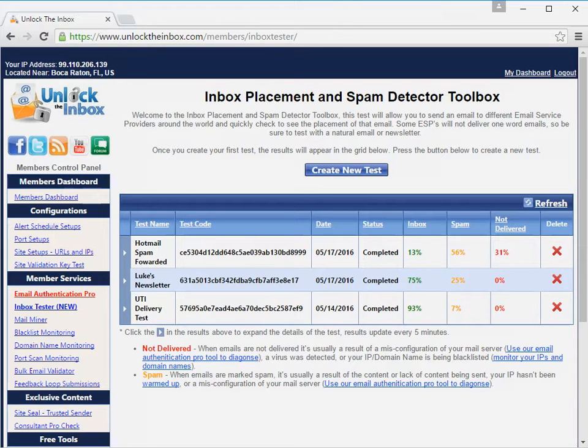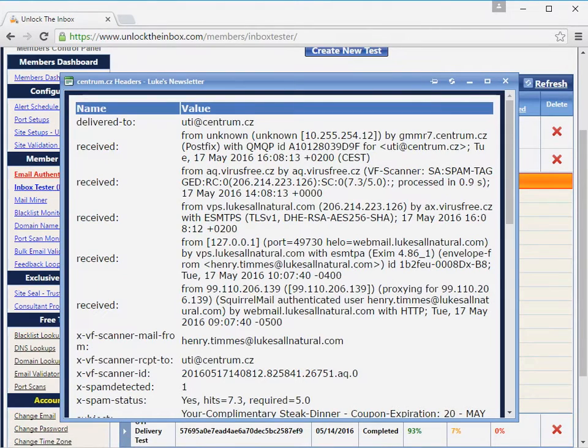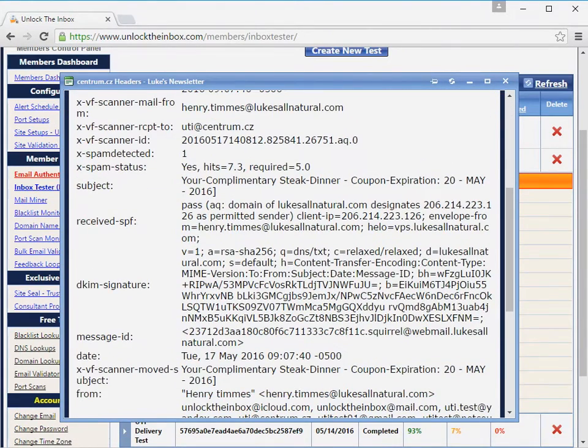I'll now expand the second test to show you a list of the providers that are accessed currently. You'll notice in the last column, the result status. It shows you the items that made it to the inbox, the items that made it to spam, and if any of them were non-delivered, that'll show up as well. If you click on the details, you'll get a detailed report from the headers telling you what exactly happened.